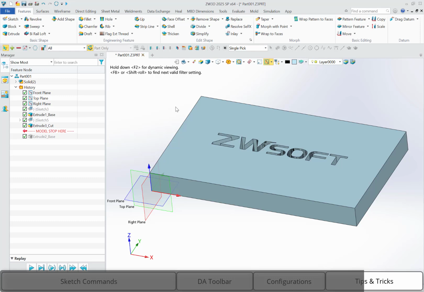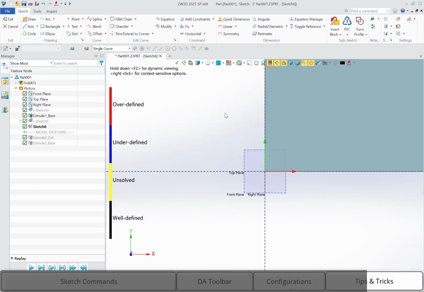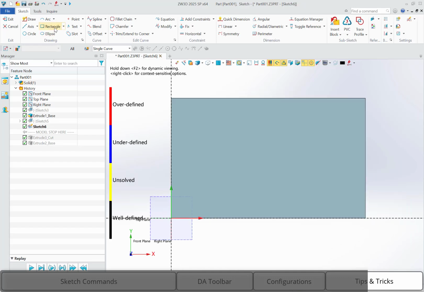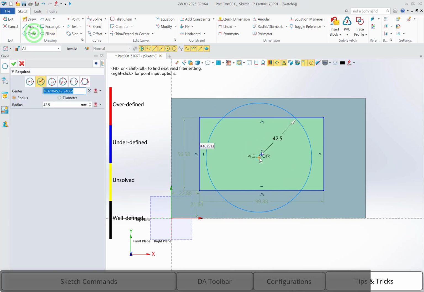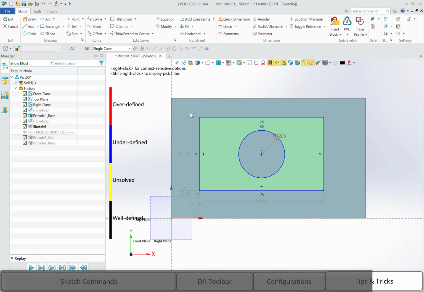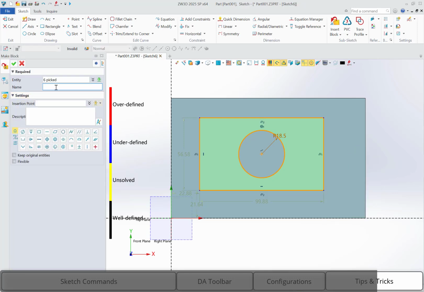And next, I'm going to show you how to make your own block. We go back and we select, create another sketch. Okay, for example, this time we draw some simple things. One rectangle and one circle. Now we are going to make this as one block. So what we have to do is very simple. We just window pick all of the entities and right click. There's a little command called make block, and we give it a name.